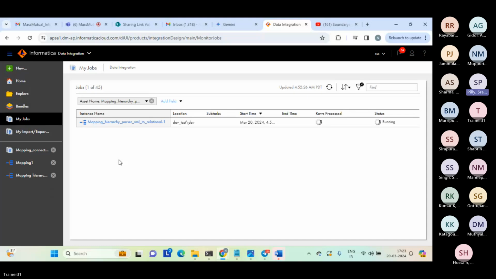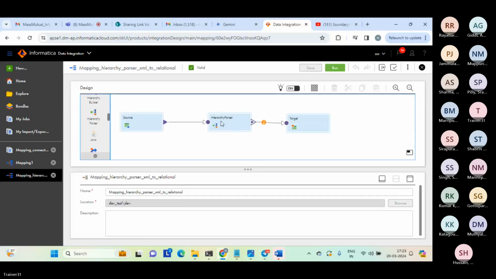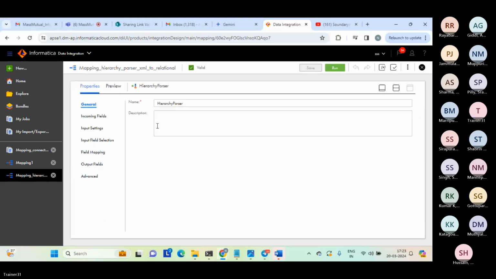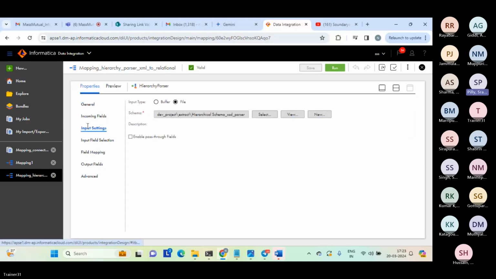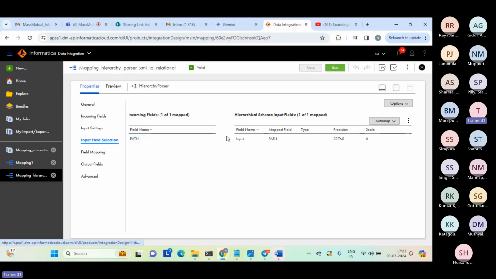In the hierarchy transformation, I got one error in input field selection: it must contain at least one map. So I need to map here, auto map. In input settings, the input field selection, you need to select a file here. Next, in field selection, we need to map the path to the input.